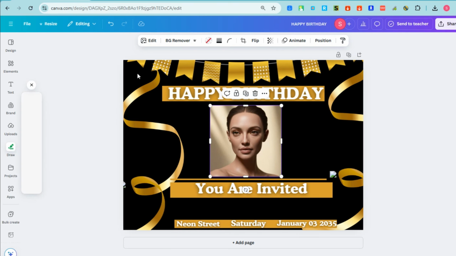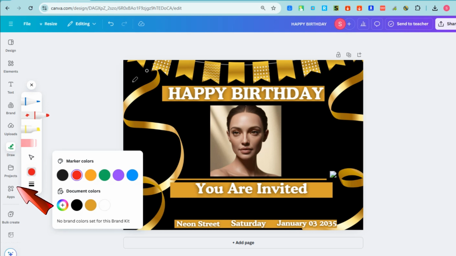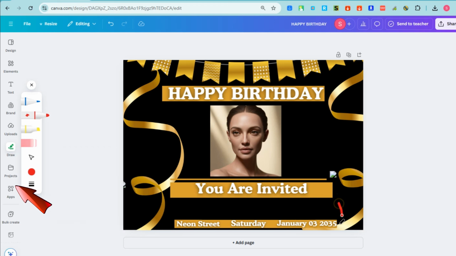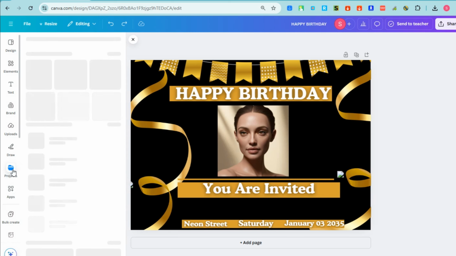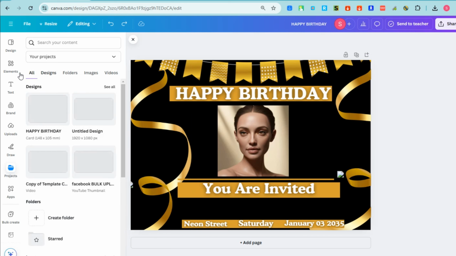For draw, you can simply add your signature, for example: try this draw right here and then add your signature. But actually this one is optional. If you want to draw something, just click this draw section and you can choose the color and the pen style that you want.